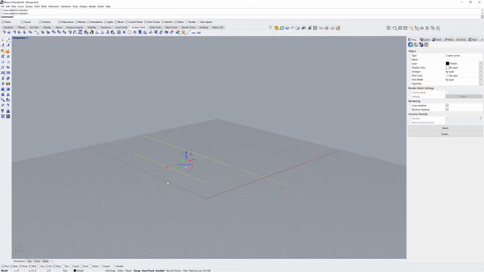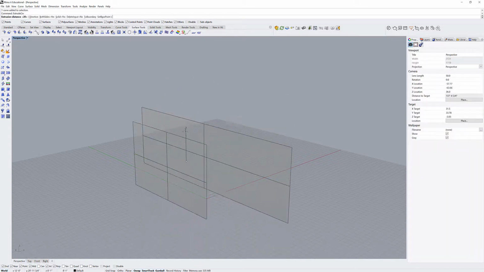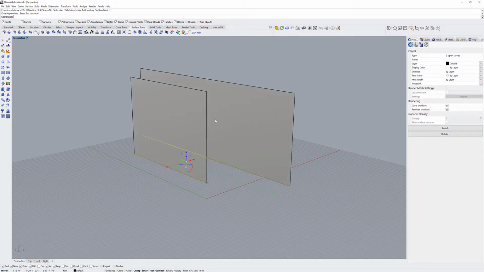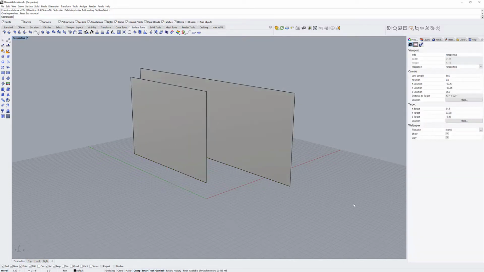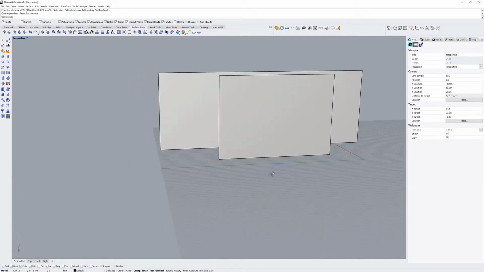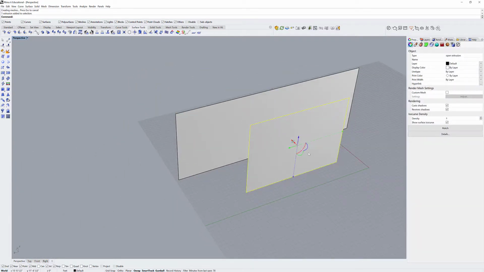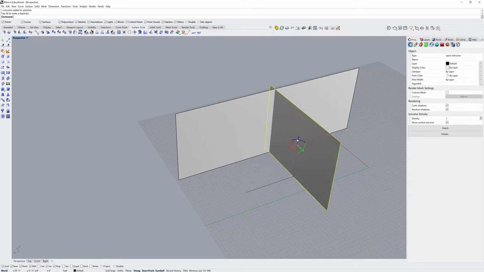You can also run this command with multiple curves selected, so I can run ExtrudeCrv with multiple curves selected, and we'll extrude them all in the same direction. Next, I'll show you a couple commands that you can use to join or unjoin surfaces. So let's say I have these two surfaces. I know they're the same height because I extruded them to the same dimension.